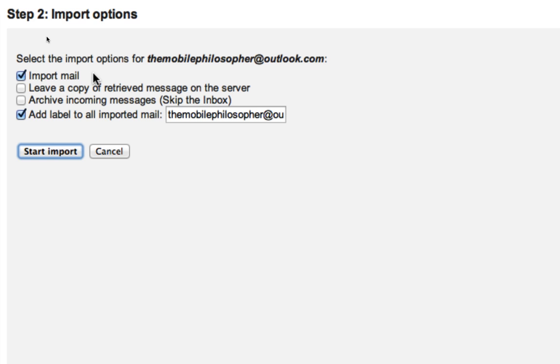We're going to leave the import mail, leave a copy, we won't click on. Archiving, only do this unless you actually really want everything to skip the inbox. And then we add the label, which will also help me. You can also change this. Let's say I don't need this long thing. I can just put, for example, something shorter and leave it like that instead. It makes no difference. This doesn't affect the emails. After I put the title of the label here that I want, then I simply push Start Import.